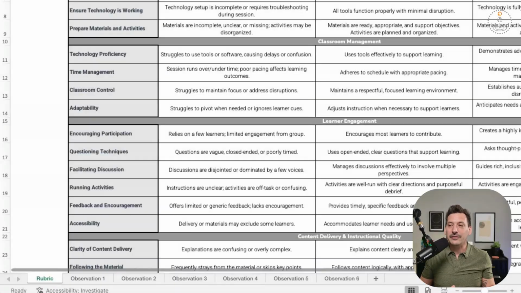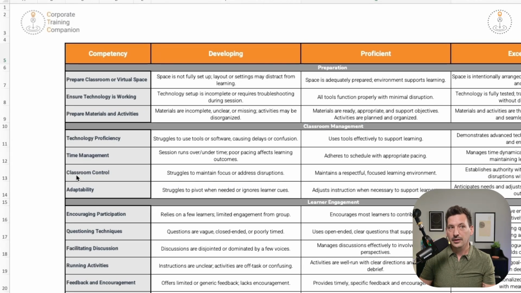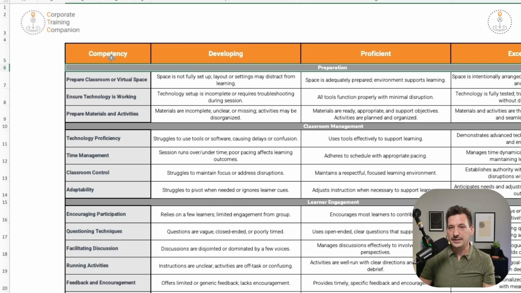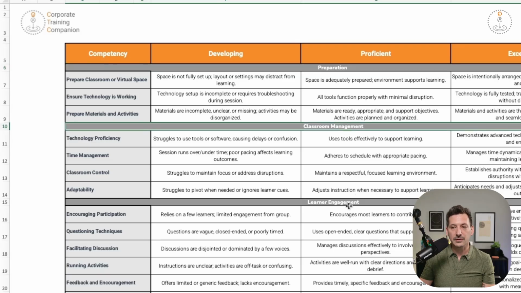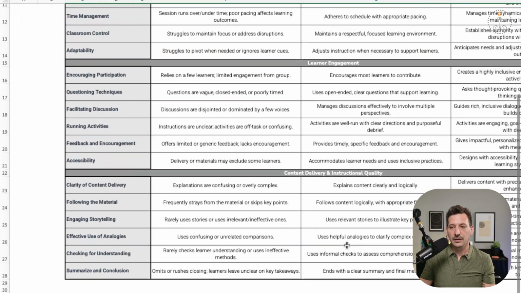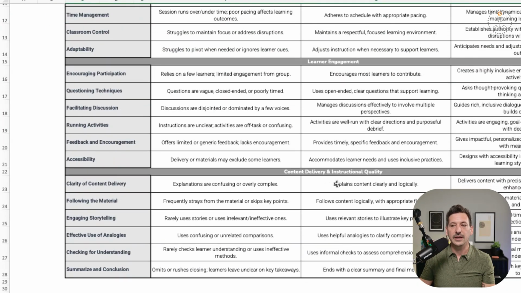Okay, so here we have our observation form. It's built in Excel. And as you can see, all of the observations are going to run along the sheets at the bottom. The very first page is going to be the rubric. The rubric is going to be broken down into various competencies and their categories. So you can see we have a preparation category, a classroom management, a learner engagement, and then a content delivery and instructional quality category at the bottom.